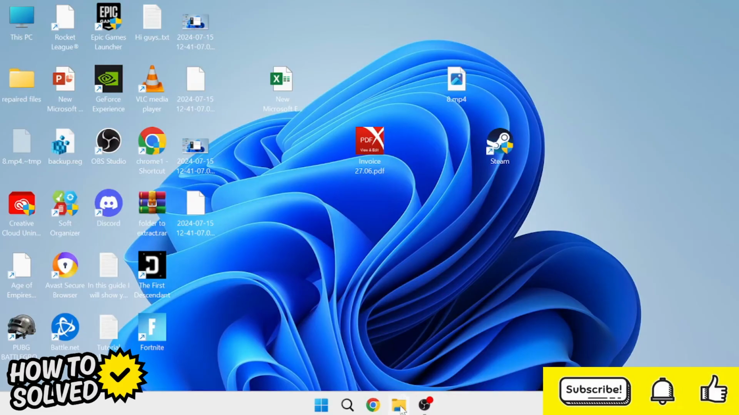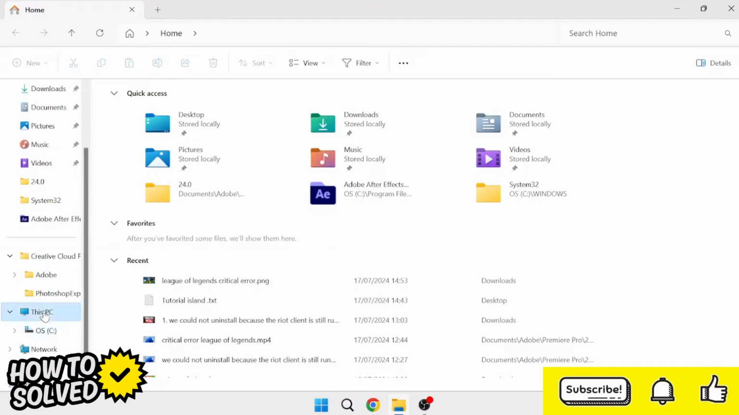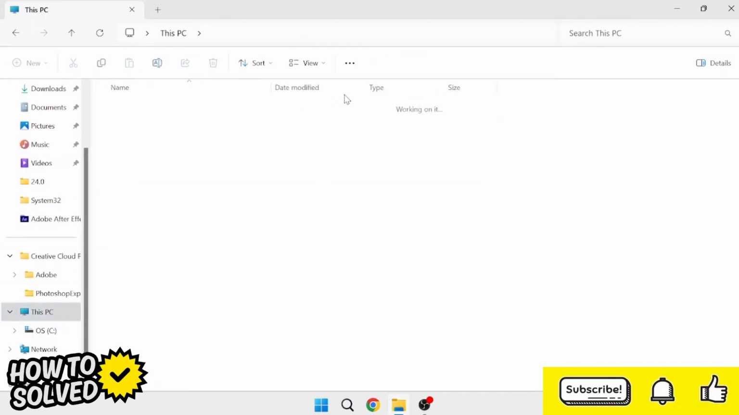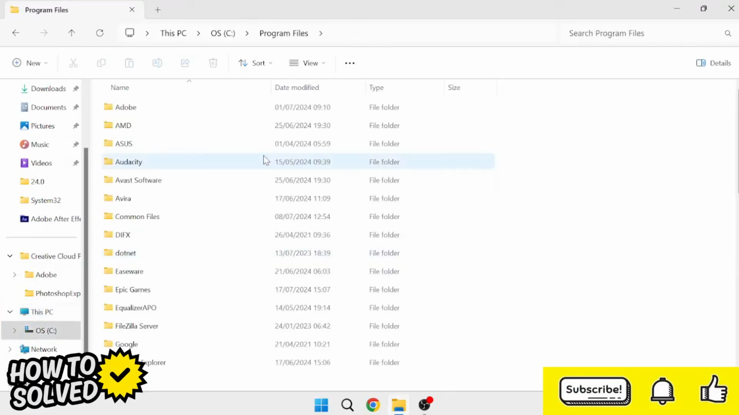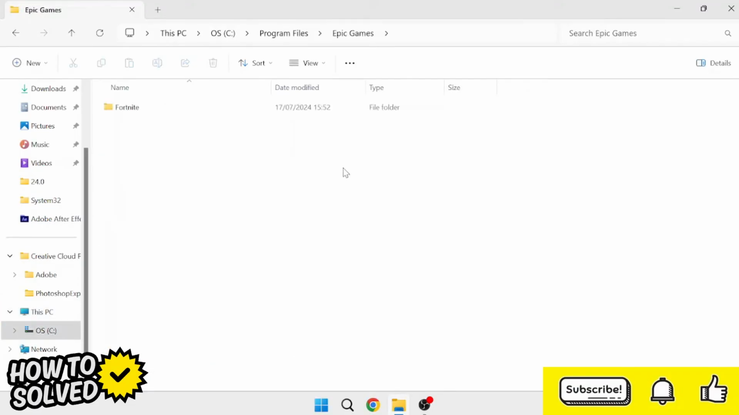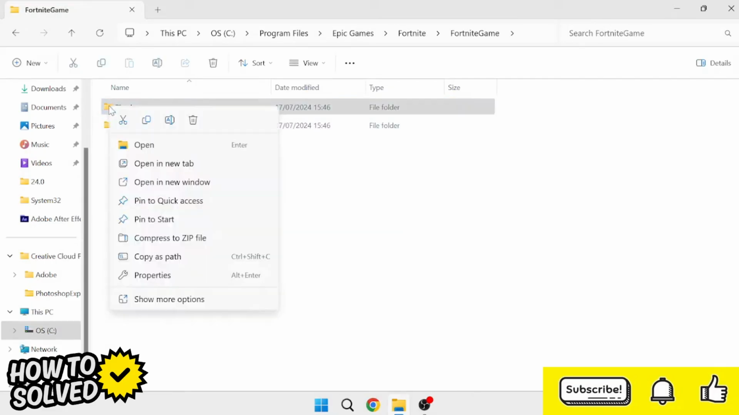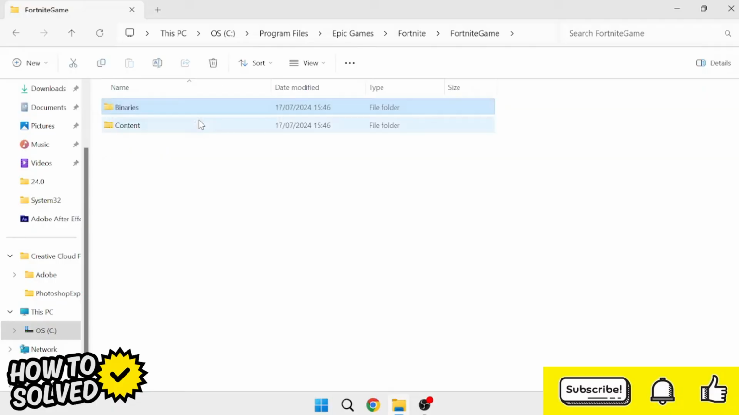So once this scan gets to 100%, we can then head out of this window, and then we're next going to come over to our File Explorer, and you need to come over to your C drive and come inside of the C drive and scroll down and come inside of this folder where it says Program Files, inside of the Epic Games folder, inside of Fortnite game. And then we need to right click on this Binaries folder here, and then we're just going to select the trash icon to delete it.